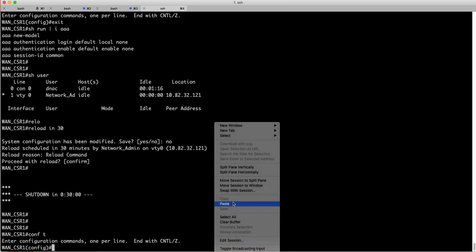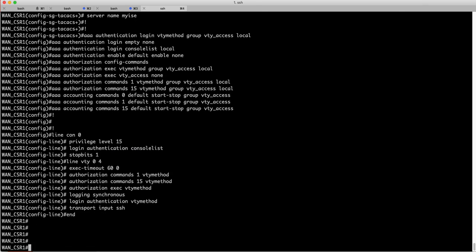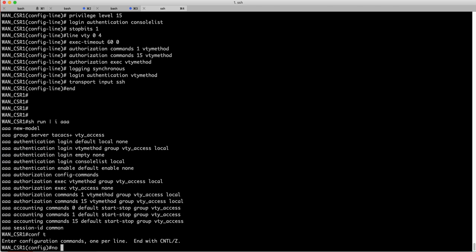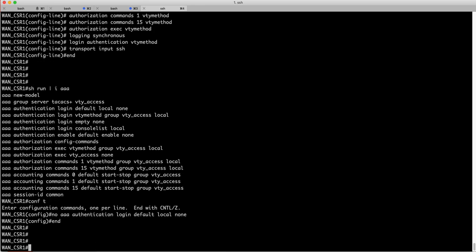Just come here and paste the configuration. Okay, the configuration is pasted, and now don't exit, say show run. And as promised, I'm going to get rid of the default method. So now let's go to verification.